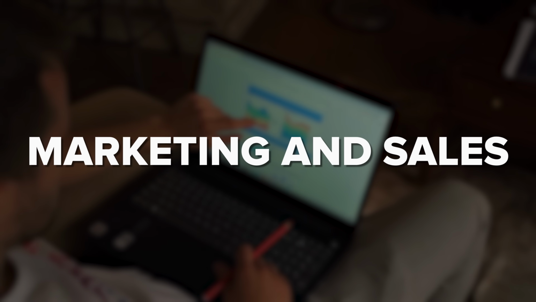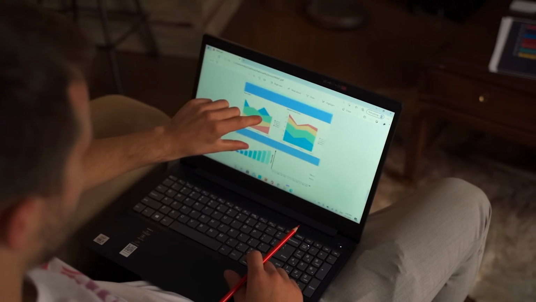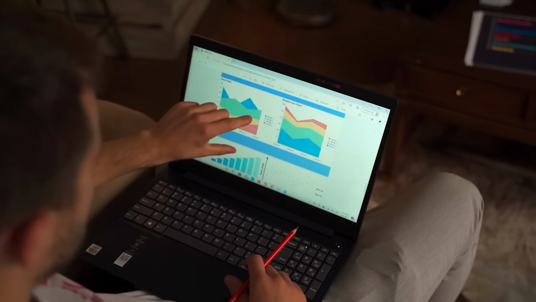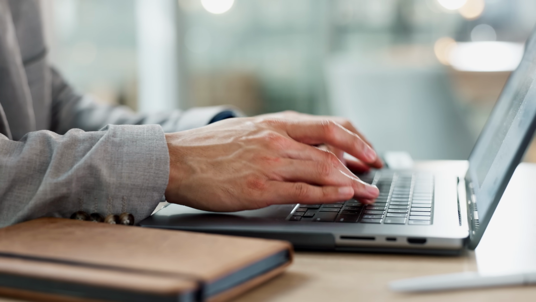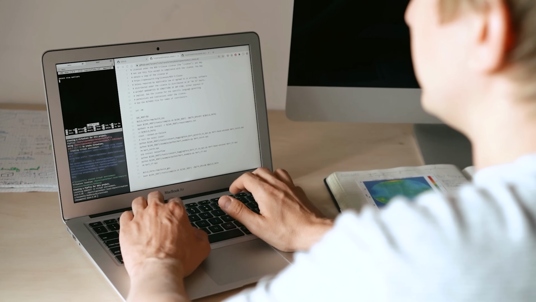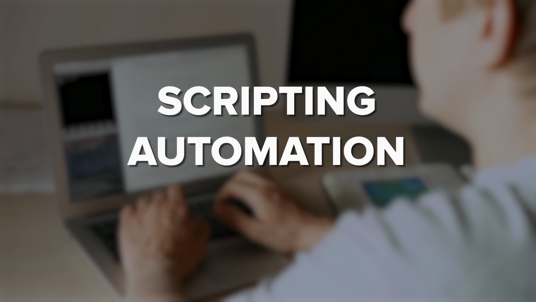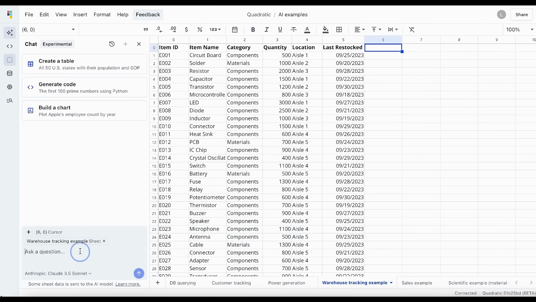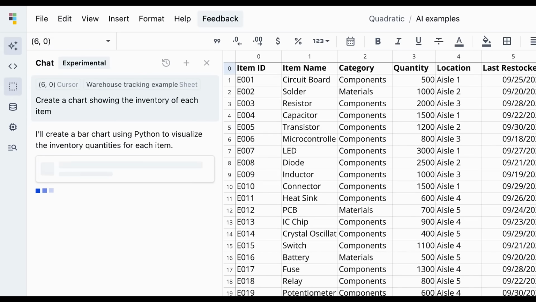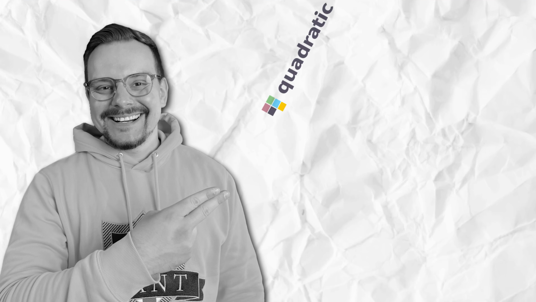But it's not just for analysts. Finance teams can use Quadratic for budgeting and advanced projections without needing complex software. Marketing and sales teams can whip up quick reports and build impressive charts for presentations. Product managers get instant analytics without waiting on data teams. And developers? They get a flexible environment for scripting, automation, and advanced data workflows. Even C-suite executives can use it to track key metrics and make data-driven decisions. Basically, if you work with data in any capacity, Quadratic has something for you.